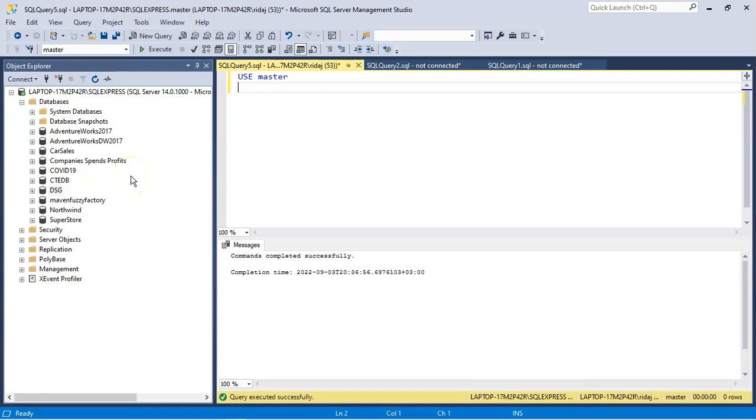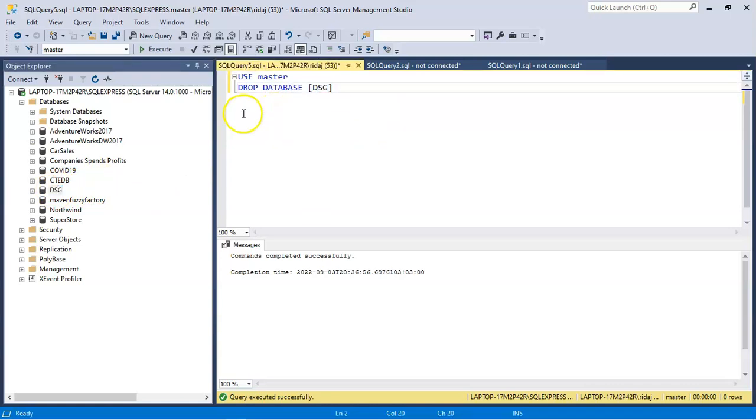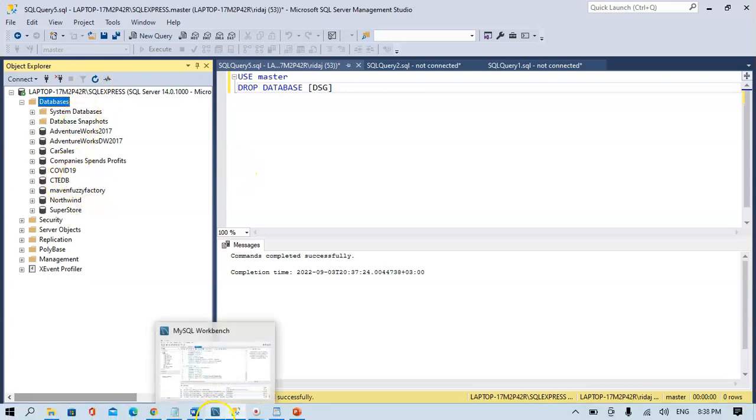Let's do it by typing drop database and DSG. Drag and drop it here. And let's now execute and see. There we go. If you faced any problems doing that, the best and the fastest solution is you may close Management Studio completely and open it again, and be sure you are not connected to DSG. So if you click on databases and refresh, we no longer see the DSG database. So now we can create our database.